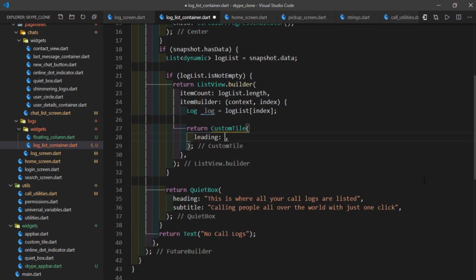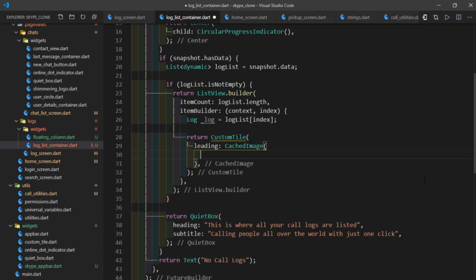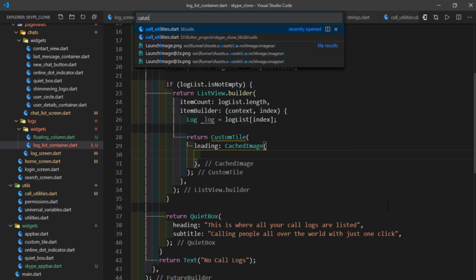I'll set the leading to CachedImage. Now, what do you think should come here? Should we show the receiver's pic or the caller's pic? You might say, well, since it's a log screen where I'll see the calls that I have made to other people, I should see the details of only the receiver, right? Wrong. You see, sometimes you are the caller and sometimes you are the receiver.